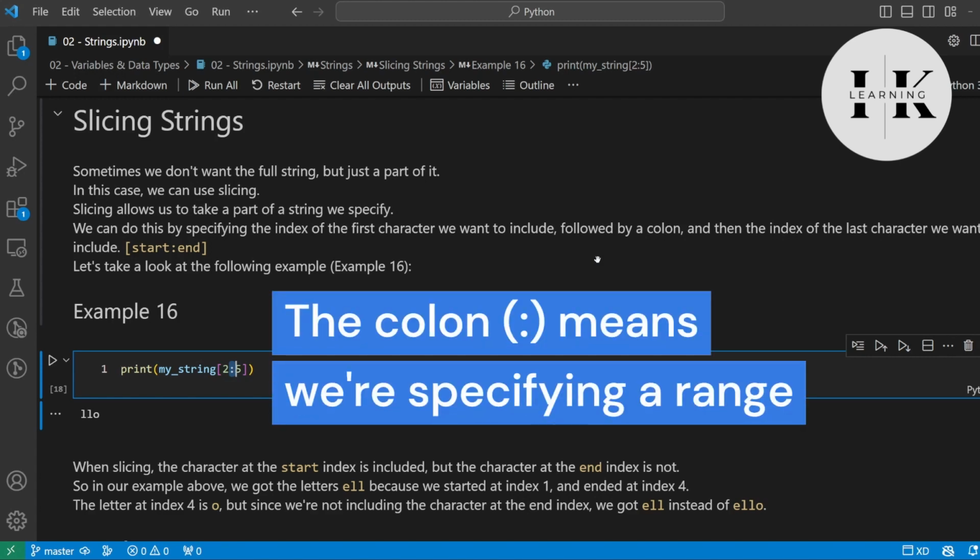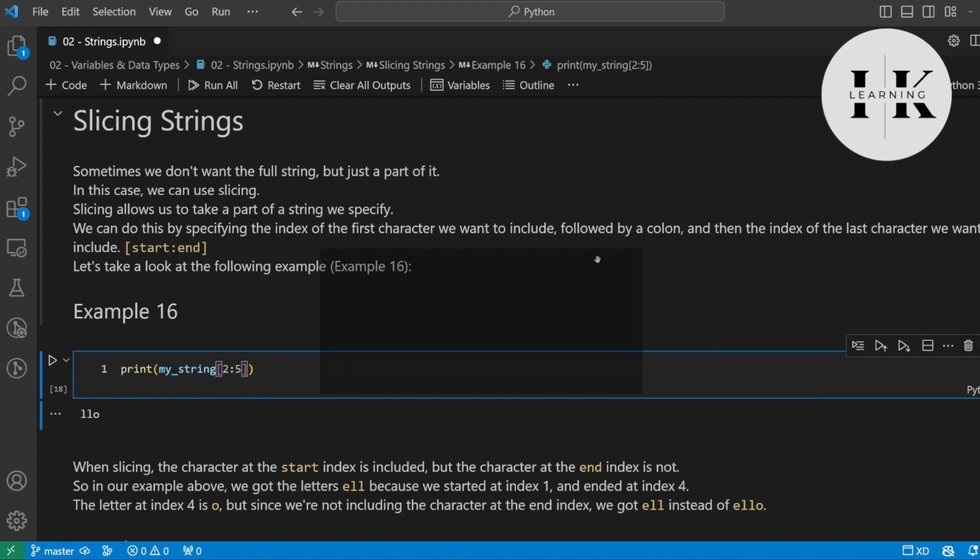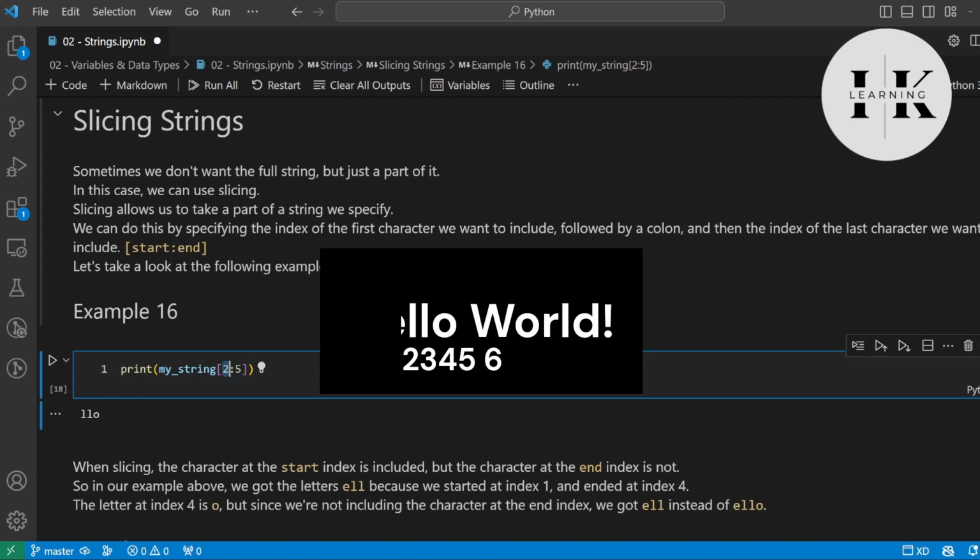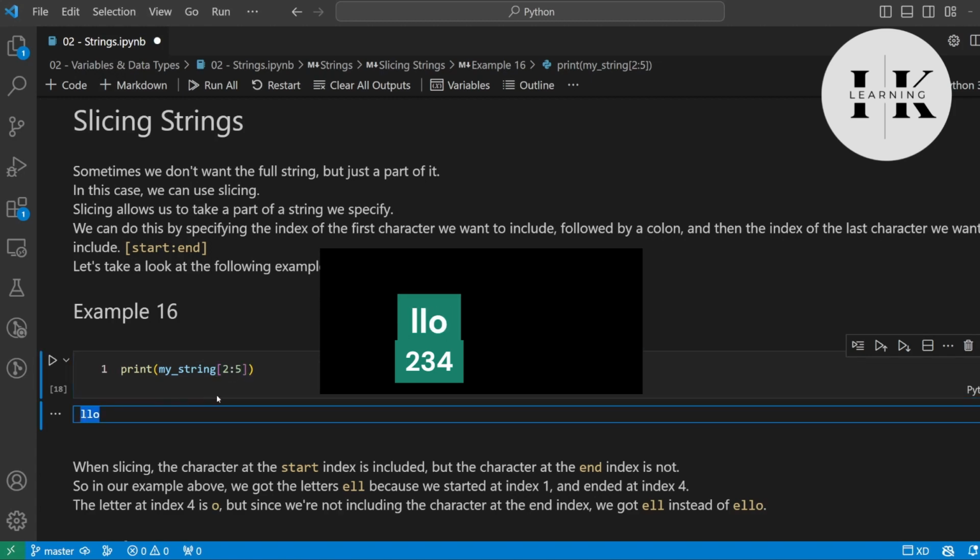two indexes. That will basically tell Python, hey, I want you to get the second item in the list, or actually the third item in the list, because we start counting from 0. And I want you to get all the way towards the sixth item in the list, which is indexed at number 5, but don't include it. So in our case, that means that we're going to get 2, 3, and 4. We're not going to get index number 5. And that will result with LLO from hello.